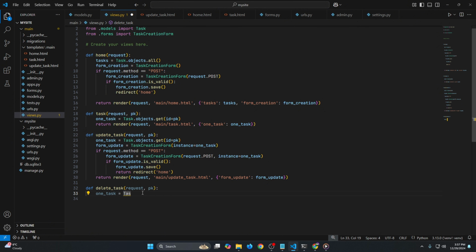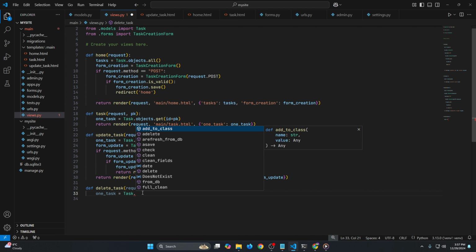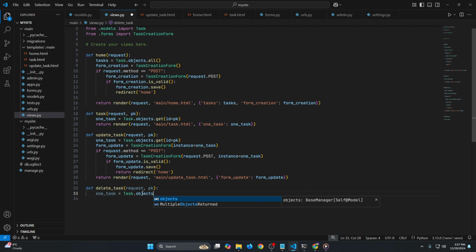I'll just type it because I don't really like to copy things, because you're making yourself bad habits. So we're getting this ID that equals primary key. So for example, in our URL we are getting our task that has ID of 1, and we just want to get it right here in this variable so we can do something to that variable.